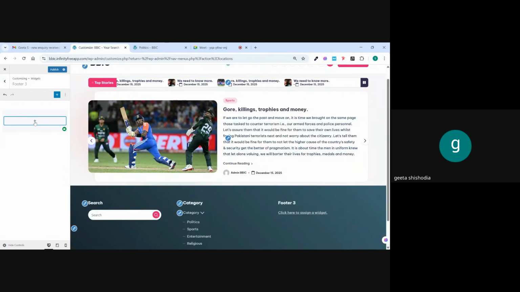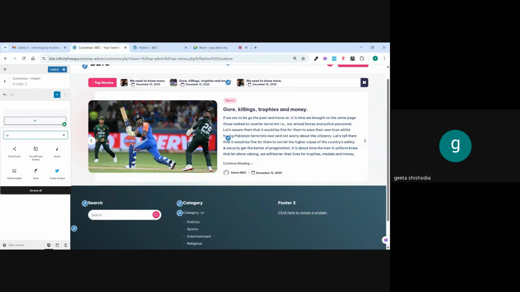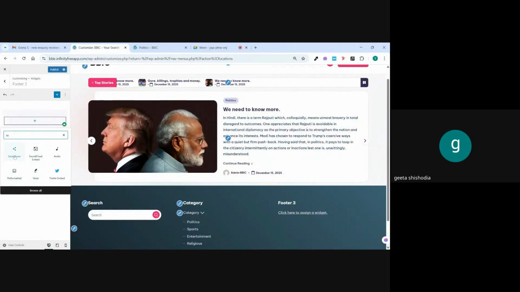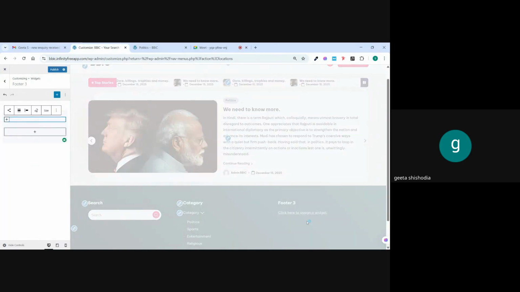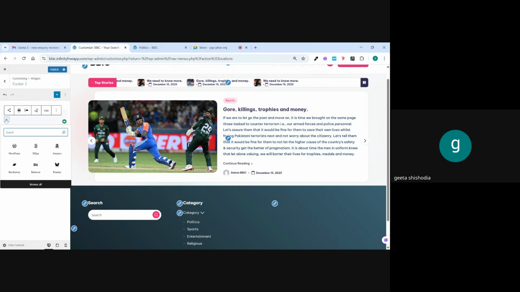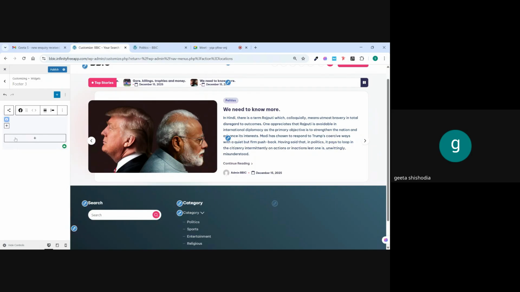Now again click on this plus button, and then search for social media icons. Social media links or social media icons. Just click on it, and your social media links will be here. How will they be inserted? First of all, click on this plus button. Which social media link do you want to insert? I want to insert, first of all, Facebook. So click on it.